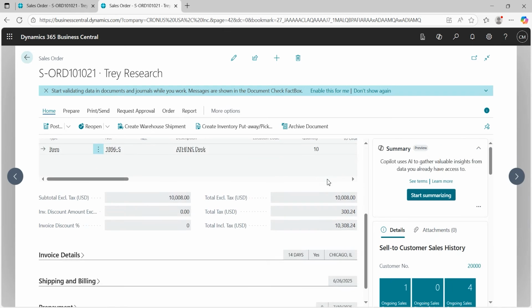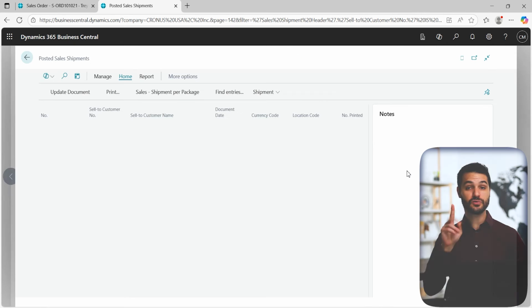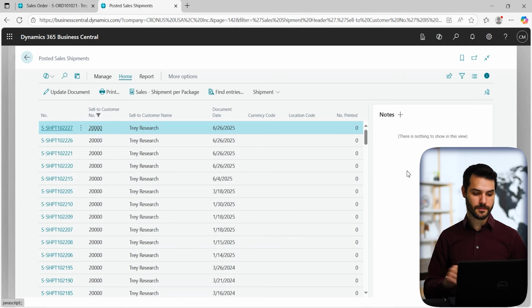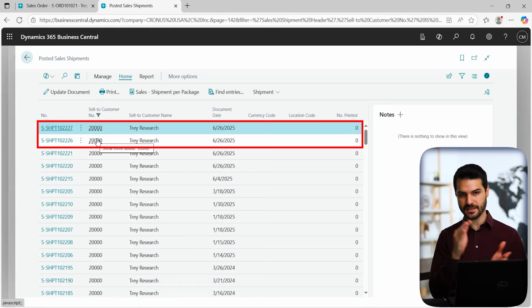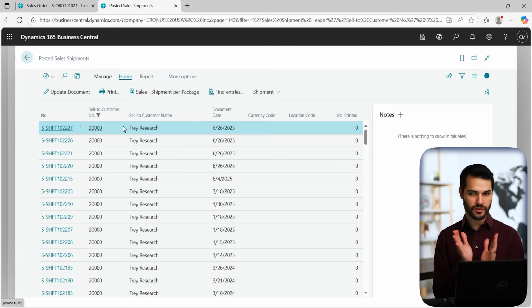And I can come down here to posted sales shipments. So if I click on that, it says 56, that's in total, right? So I can find the 2 that are applicable to this one sales order. And you can see both of those here. Obviously, this is filtering it just by Tray Research. This is not showing us all shipments. It's only limiting it to the ones relevant to this particular customer.